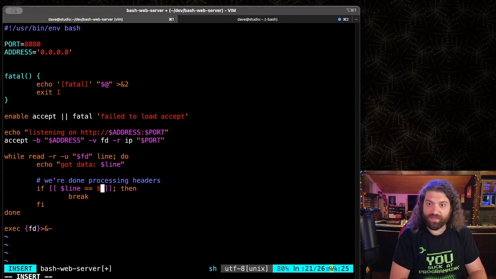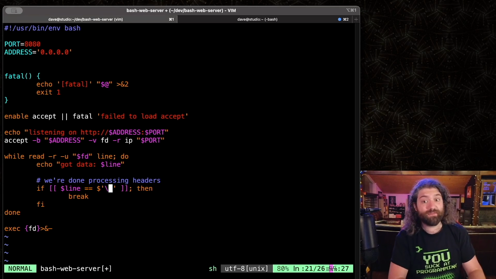So we could do something like this. That's a way to check for it. So we're saying this is a special character in bash, and the special character is \r. So it won't be empty. It will just have the \r gone from it. Now here's the nice thing. Every single line is going to end with a \r, and we're not going to care about that.